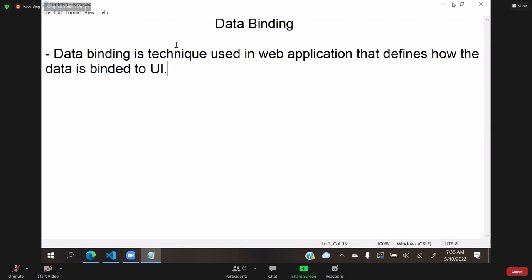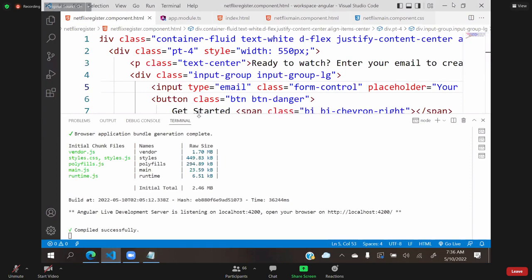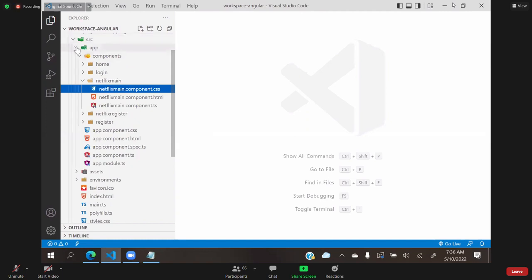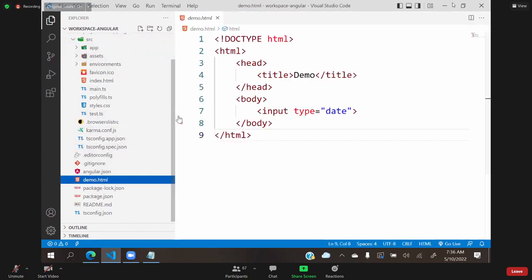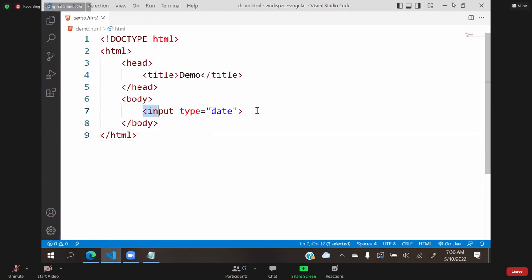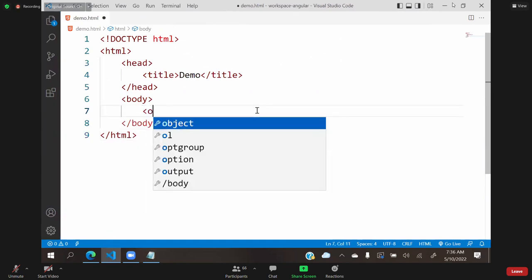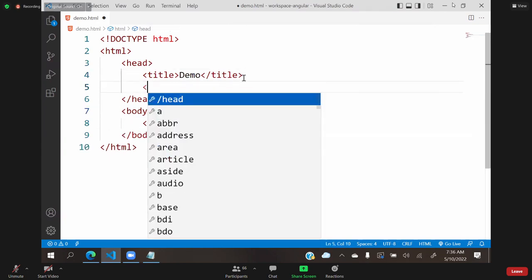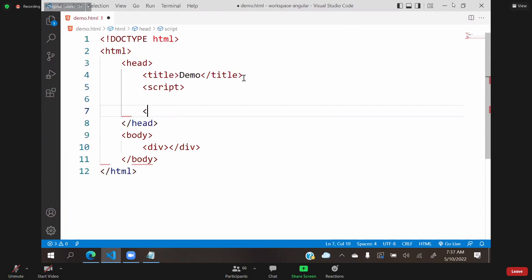Generally, if you learn JavaScript, jQuery, all these, for example, suppose I take an ordinary HTML page. In this, there is an ordered list, or there is a div. Now here we have some data. I'm creating a script. So here we have some data.